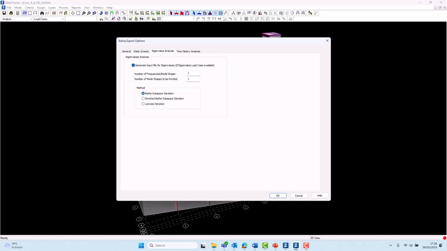The Eigenvalue Analysis tab includes an option to generate an ADINA input file for a frequency analysis. Here we have options to specify the number of frequencies and modes that we want to calculate, as well as the numerical method that will be used. Note that the ADINA input file for eigenvalues will only be created if the model includes an eigenvalue load case.